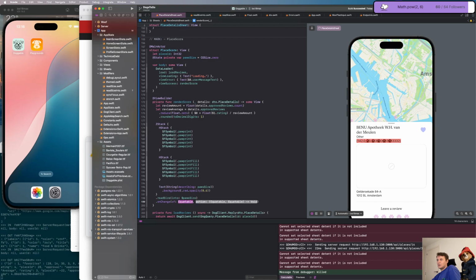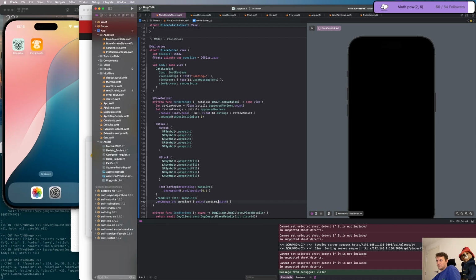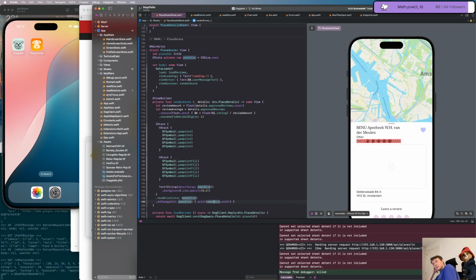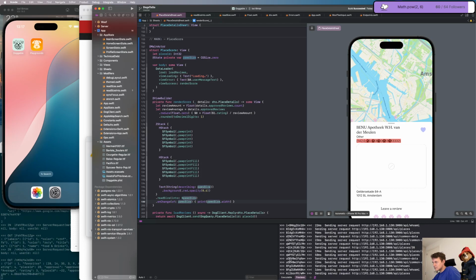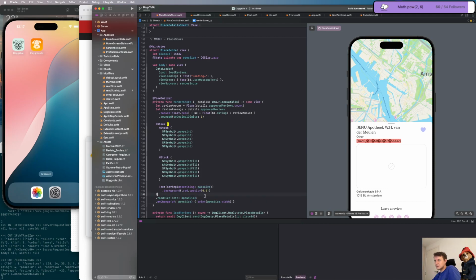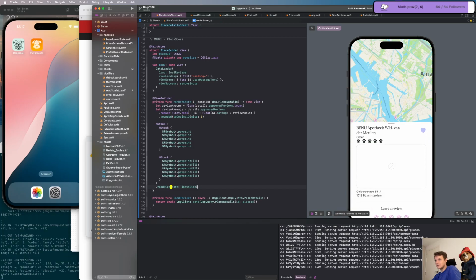On change of ball size, print ball size width. Perfect. Okay, I guess that works. Okay, so we want to read the size of this into here.